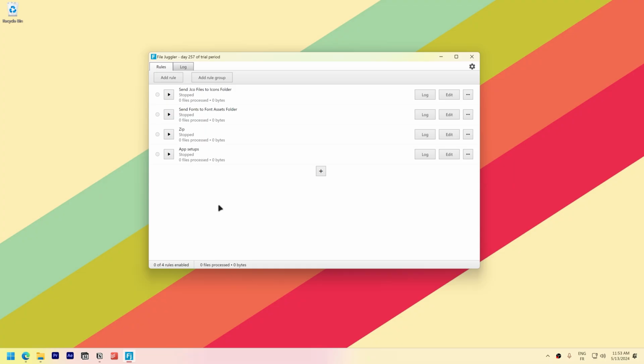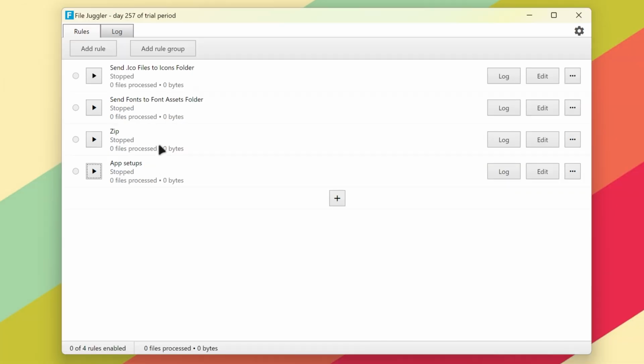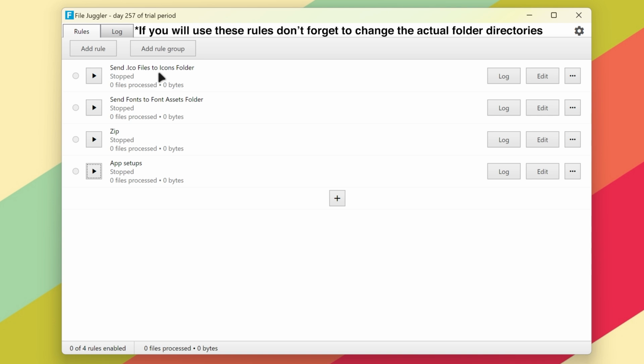Automation. We'll be using an app called File Juggler to automate some of the file organization tasks. You can try File Juggler for free for 30 days, but you can see that trial has been going on for 257 days. The trial never ended, which means File Juggler is basically a free app. These are the most helpful automations that I can create with File Juggler.